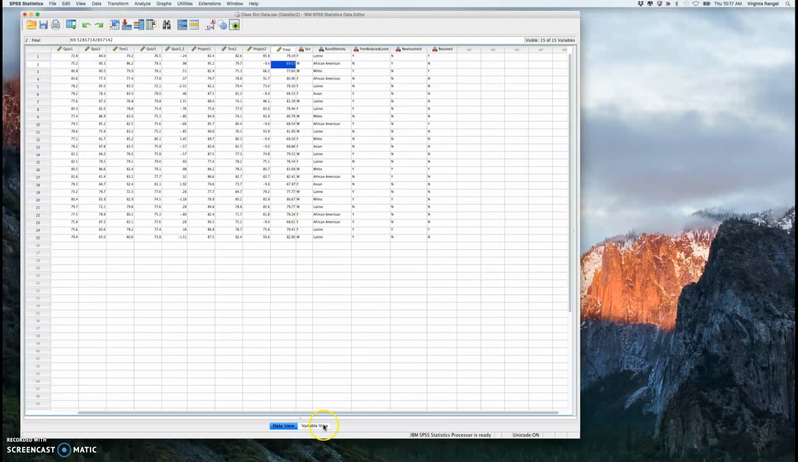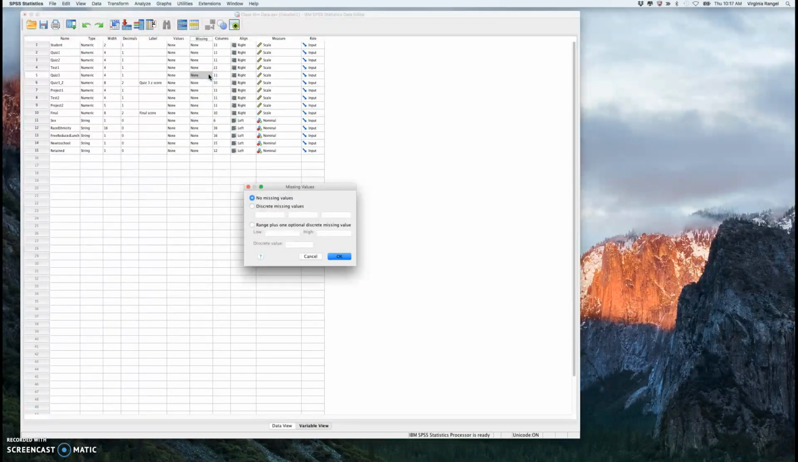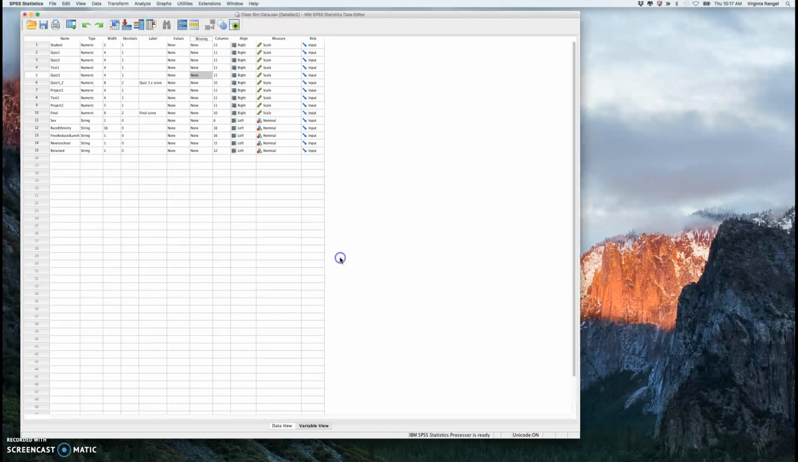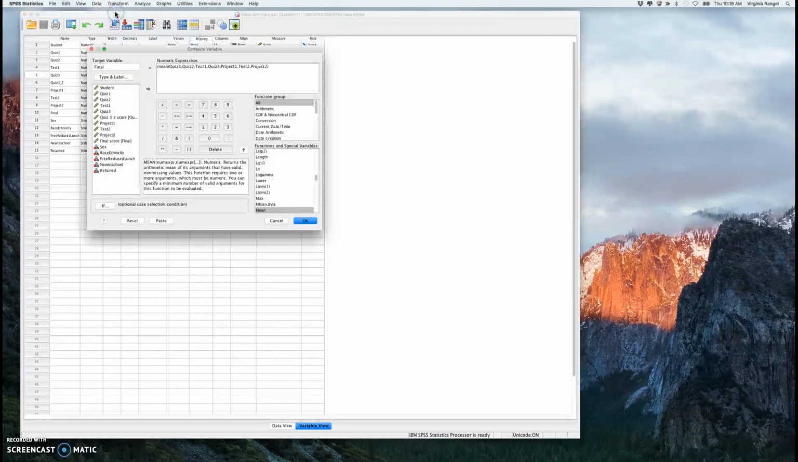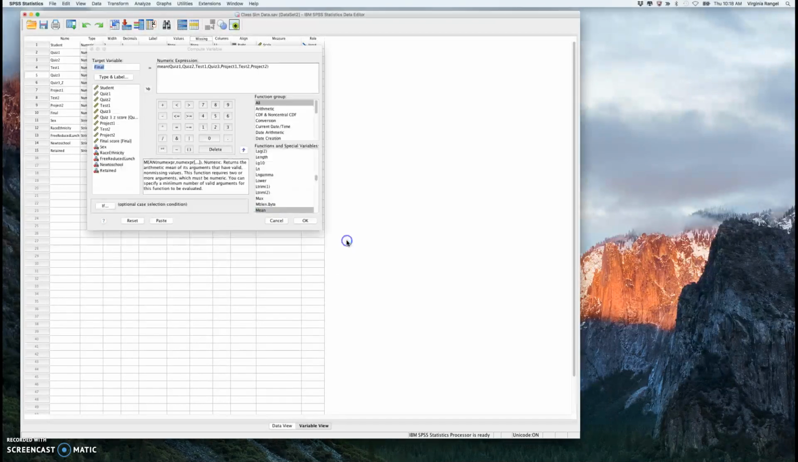Aha! And the reason is we created these scores, and then we did not go back and tell SPSS what to do with it. So let's go to quiz 3, and this is where we have our -9s. And we need to tell SPSS that -9, that's missing. Treat it as missing. Hit save, go back to transform, compute, and we're just going to hit OK. We're not going to make any changes. We're just going to run it again. And we're going to say change existing variable. Yeah, we want you to change that variable.